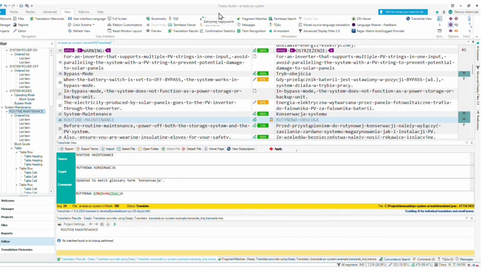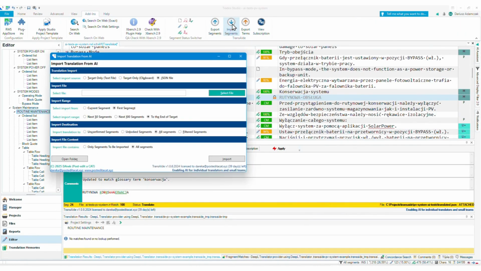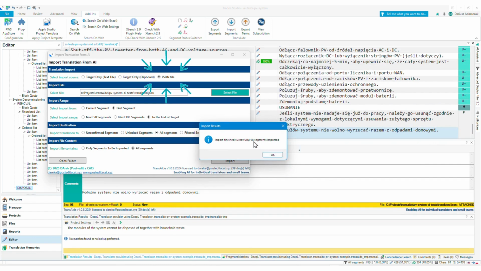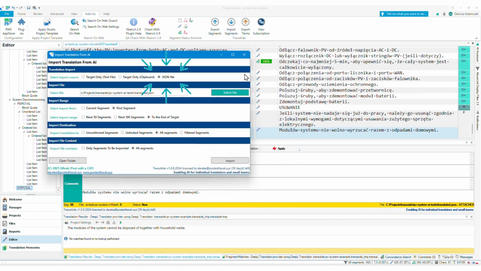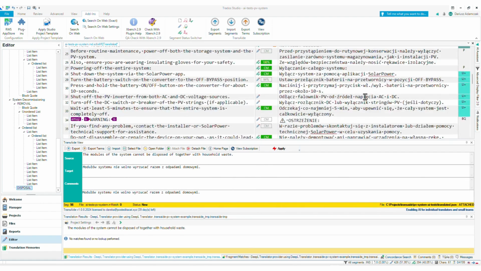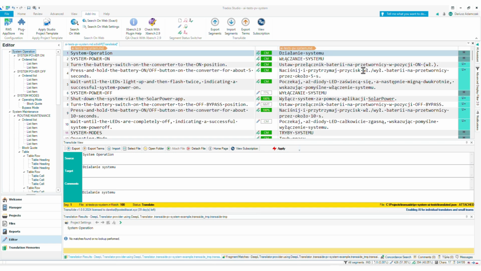Translations from the JSON file can also be simply imported. For this purpose, we don't need to use this window. Just select the Import Segments command from the ribbon. Then select the JSON file option, the file location, and specify which segments to import translations into. I will import translations into all segments. Also, in this case, just like with the text file import, locked segments will remain unchanged. Let's see what the imported translations look like.